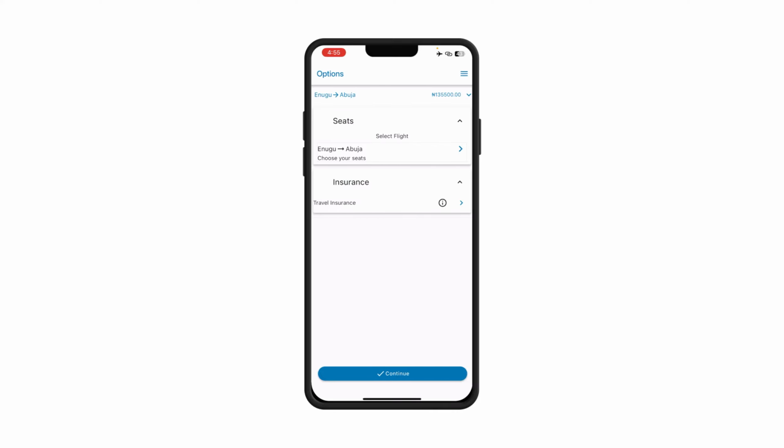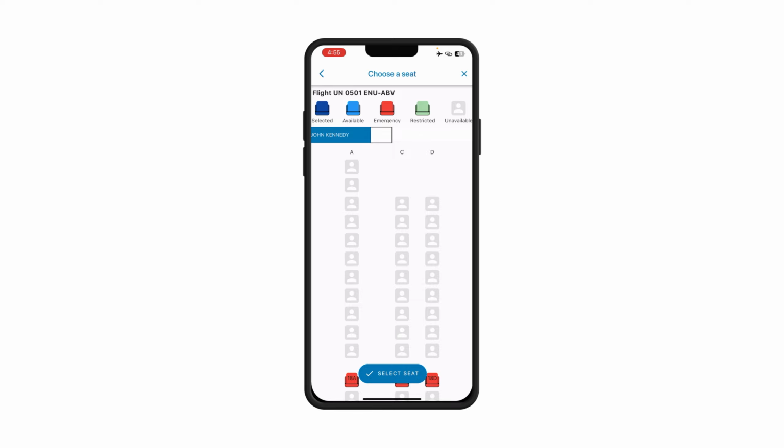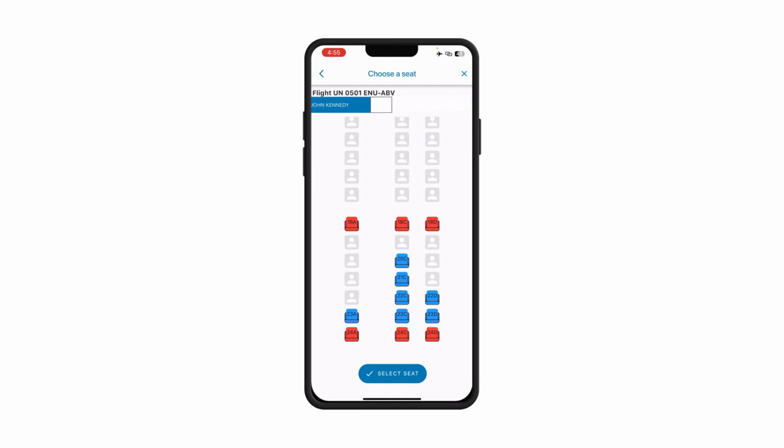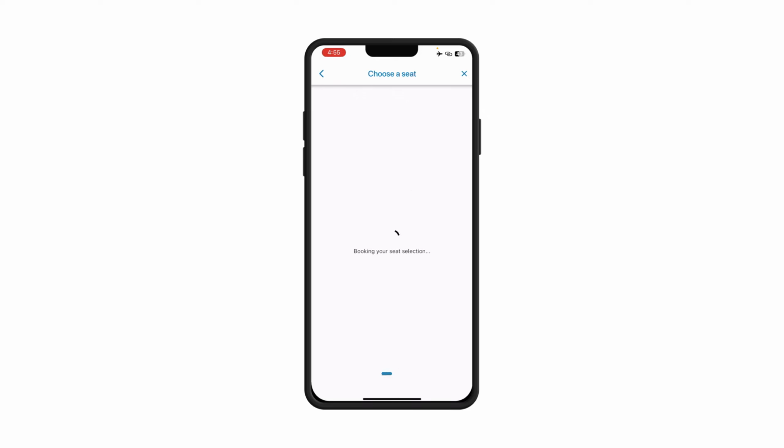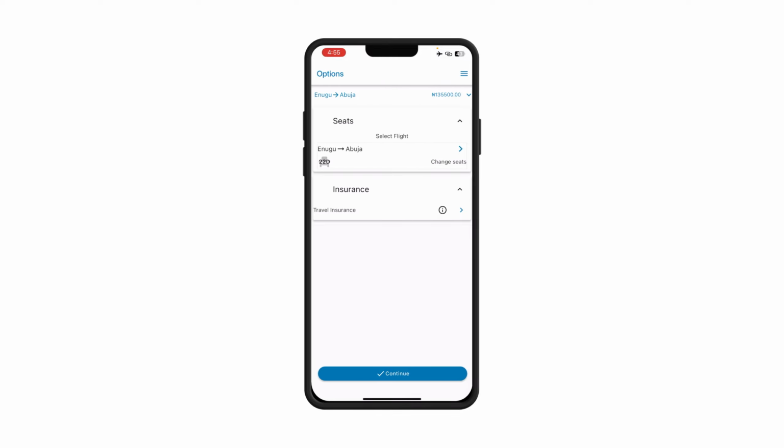From here, you're going to be selecting the seat number. So you're traveling from Enugu to Abuja, and yeah, you need to stay on the seat. So I think there are just 1, 2, 3, 4, 5, 6, 7 seats left. So I'm going to select this. I'm going to click on select seat. So yeah, I think you're done with everything.